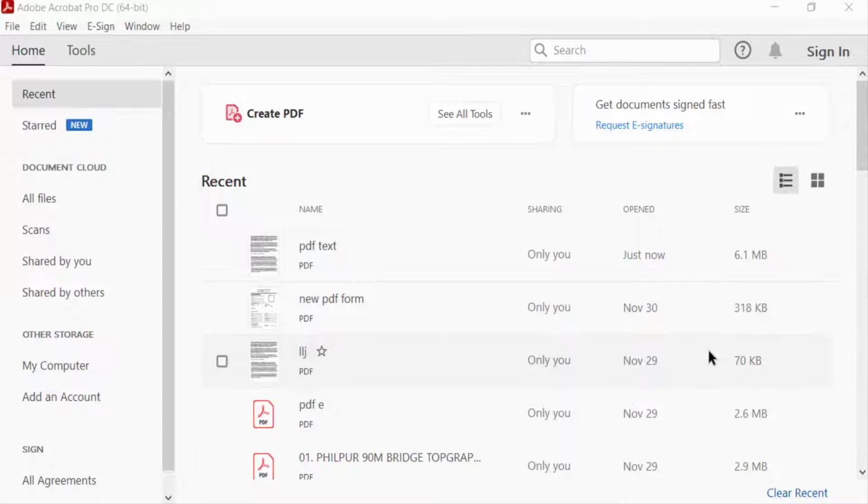Hello everyone, Assalamualaikum. In this PDF tutorial, today I'll present how to extract images from PDF using Adobe Acrobat Pro DC. So let's get started.